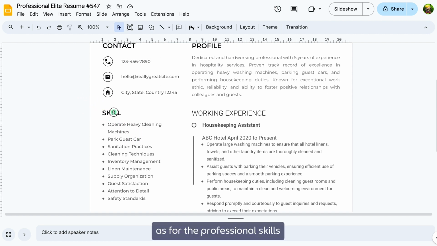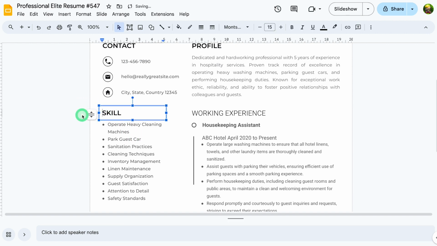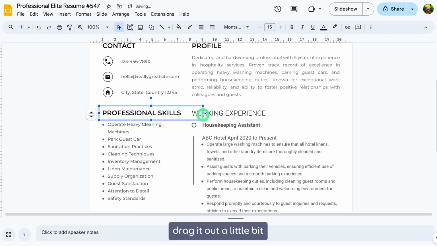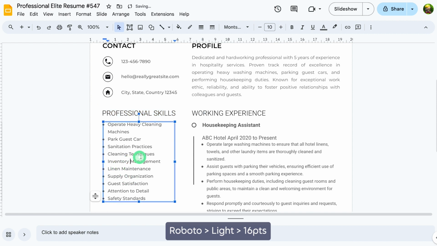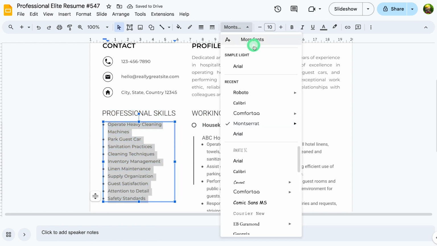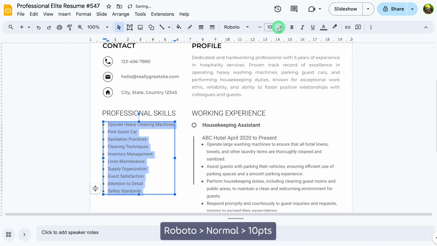As for the professional skill, I'll add the word professional. Skills. Drag it out a little bit. Roboto Light 16. And this body text will be Roboto Normal 10.